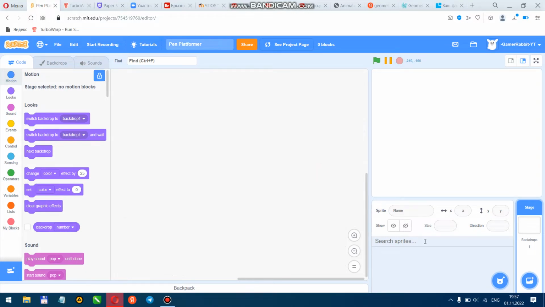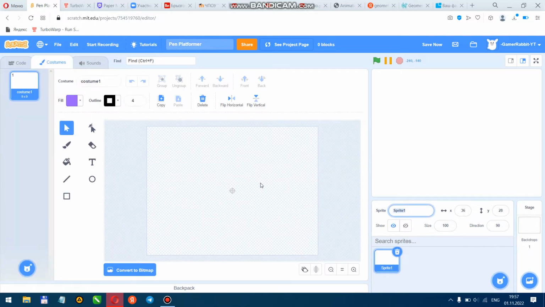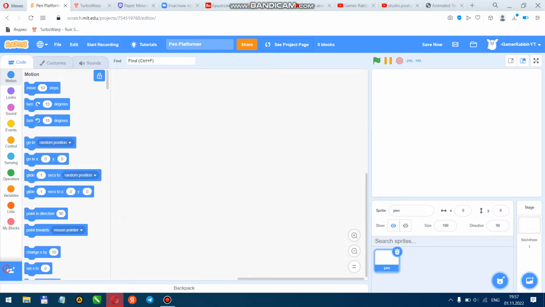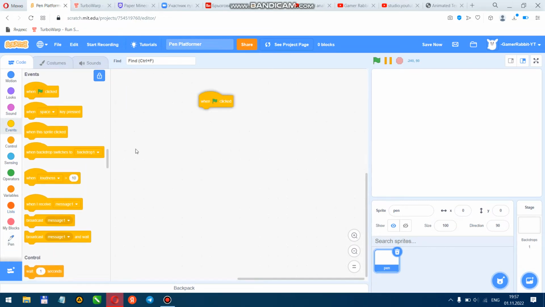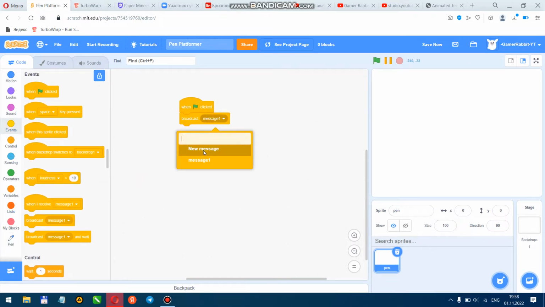So what do we do first? What we do first is we create our sprite called Pen. Pen games are usually only one sprite, and I always do them with only one sprite. So call the sprite Pen, and we add the pen extension. When flag clicked, we can broadcast a new message like start.